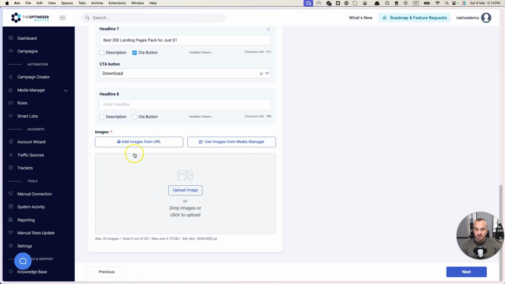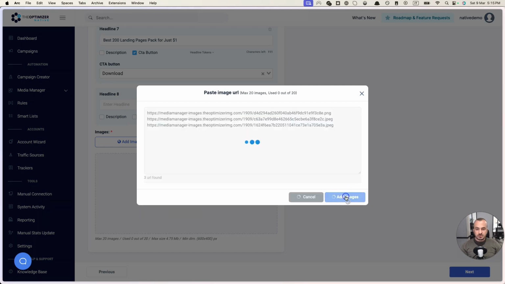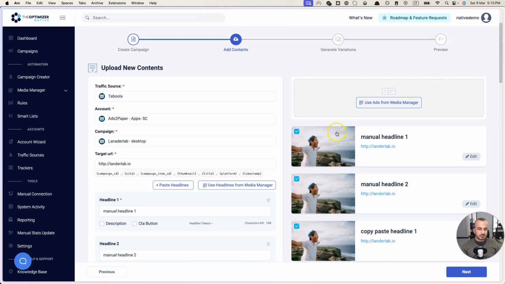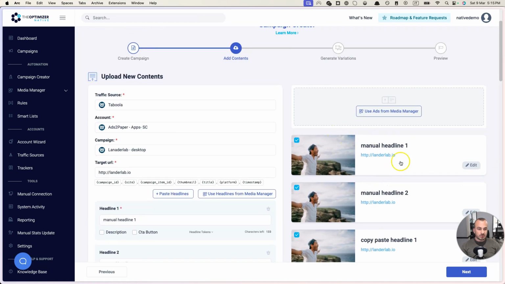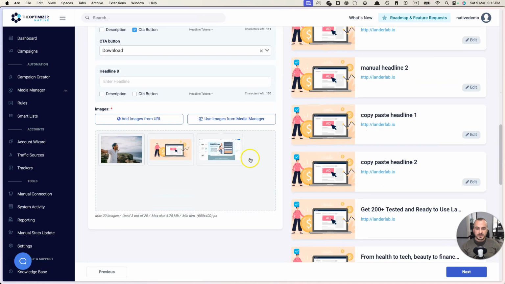And the next step, before we see the preview of all the combinations here, is that we need to specify some images. Also for images, you have a bunch of options. You can add some URLs. Let me grab some URLs in here, and click on add images. So these are 3 images that were imported from the URLs, and here right away you see all the combinations of ads that these images and headlines have generated.